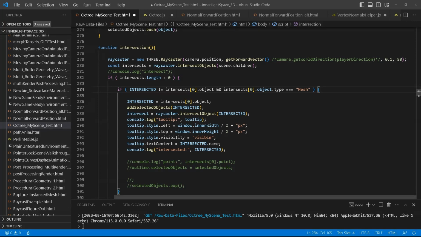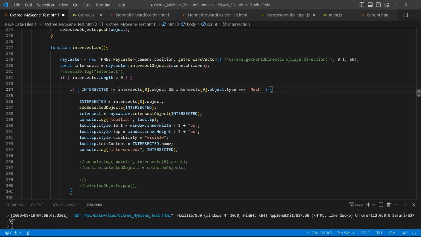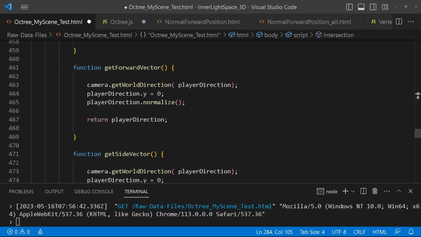So as I said before, the code was using this over here, the get forward vector. And this is what the get forward vector is doing. So what I did is I just used this part. So I do not use any of this. I do not normalize the player direction. I just use that part, and this is what actually works. So I will demonstrate how it looks now.